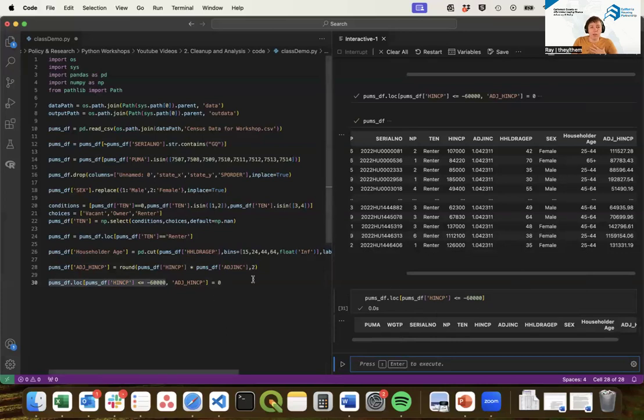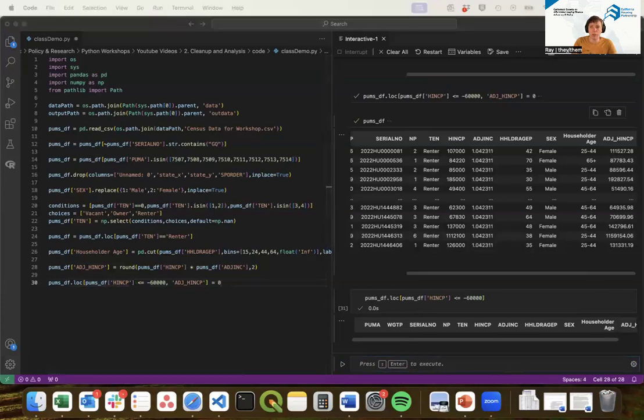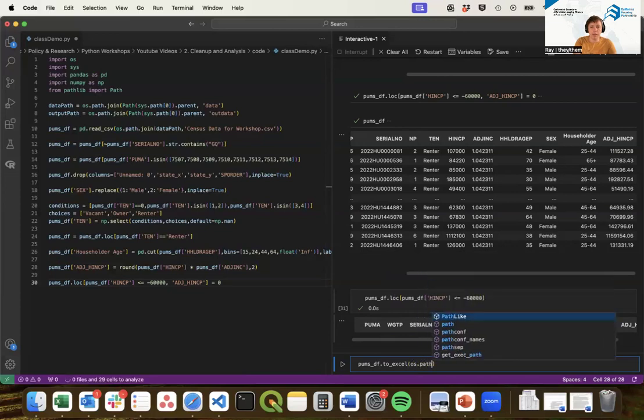You could also save this spreadsheet out to an Excel spreadsheet so that you can look at it physically if you want to do some checks by yourself as we're going along. And I'll show you how to do that right here. You can do humsdf.to_excel. In parentheses, you're going to type in os.path.join. Remember, it joins 2 parts of a path together.